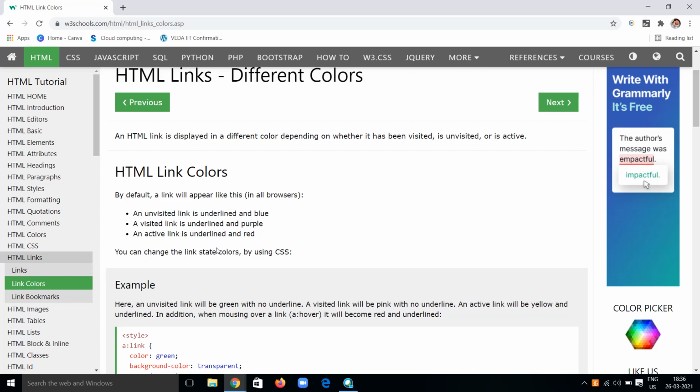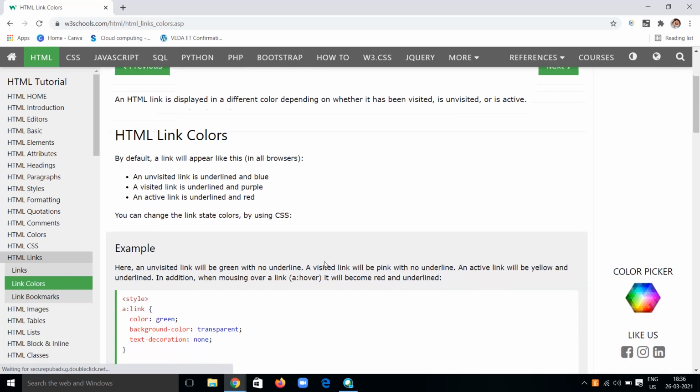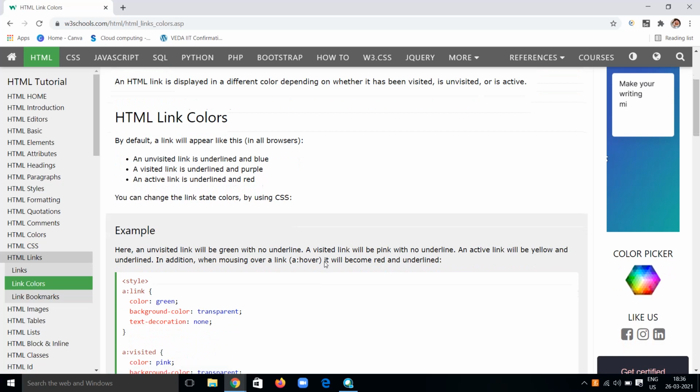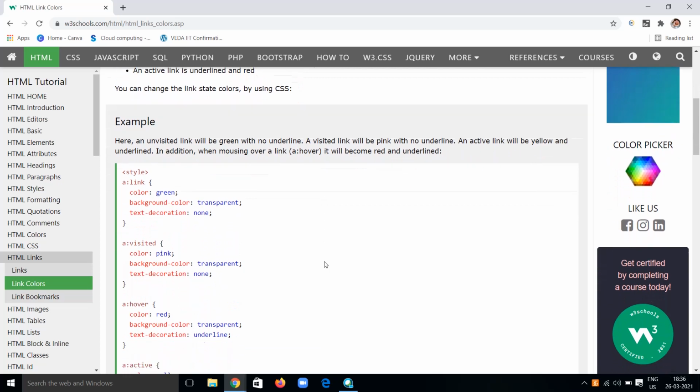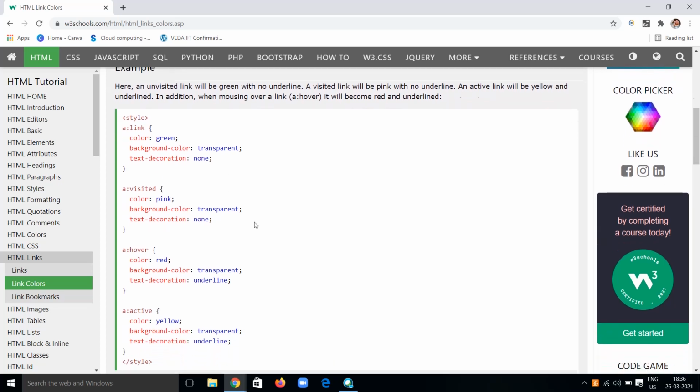Next, you can change the link state colors by using CSS. If you don't want to see your link in blue color in your web page, you can change those links by using these types of stylings. An unvisited link will be green with no underline, a visited link will be pink with no underline, and an active link will be yellow with underline. In addition, when your mouse hovers over a link, it will be red and underlined. Here is what we have written in the stylings, given in text form. Let's see one by one.